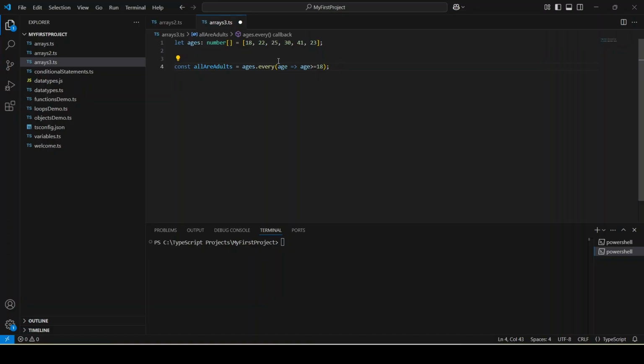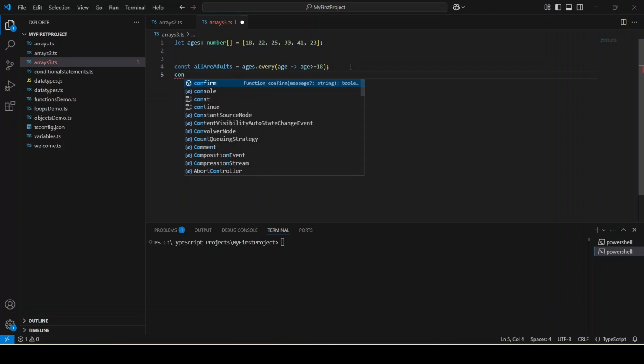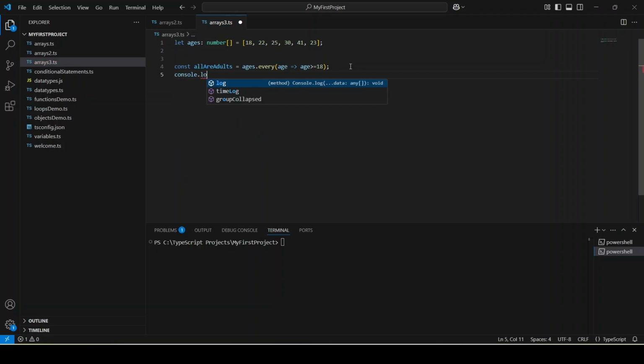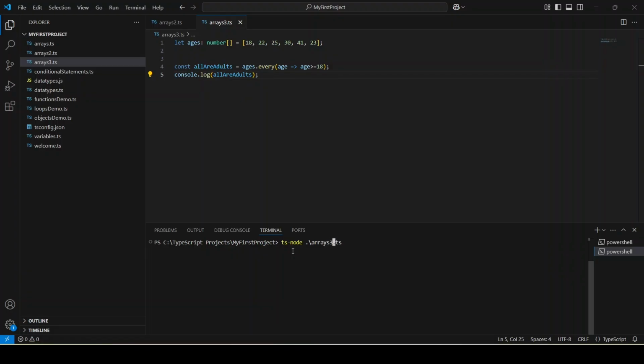So all the elements satisfied the given condition, hence every returns true, and it goes to the allAreAdults variable. And if we write a console.log statement and try to print this, it will print true in this case. Let us see. So instead of arrays2, arrays3, see, it is true.